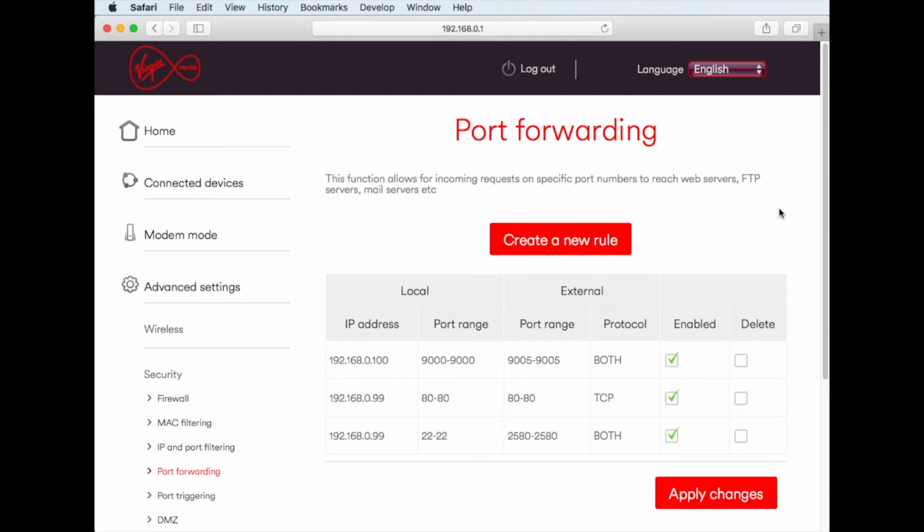On the left hand side, you can see local ranges, which is something that completely belongs to your local LAN. The external side is something that you can actually have people see from the internet. So this would be useful if you want to have a web server running. So in here, on the external side, I've got web traffic on port 80 coming into my web server on port 80, and the web server is running on that IP address.